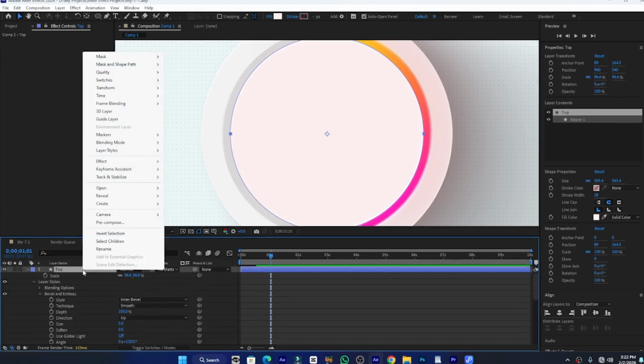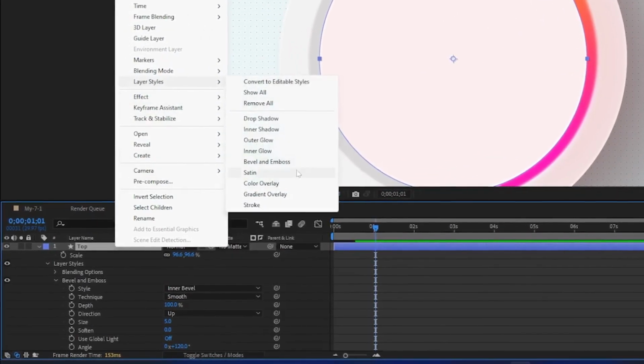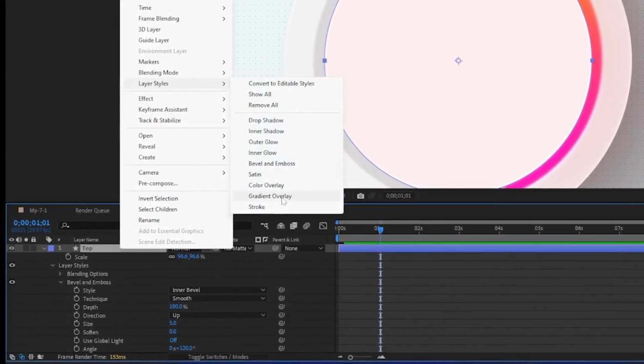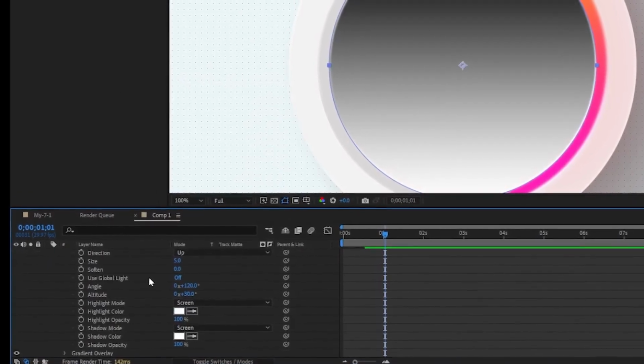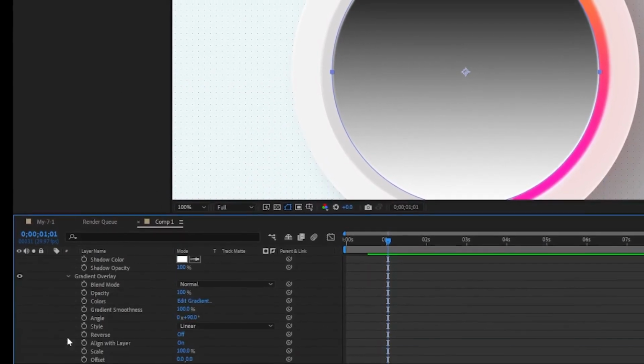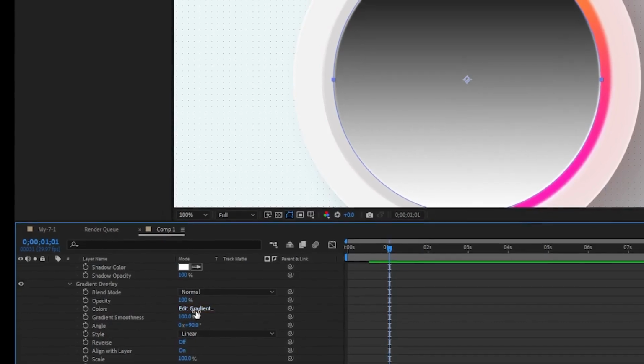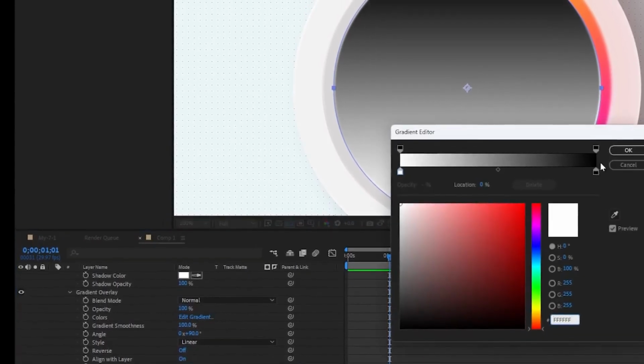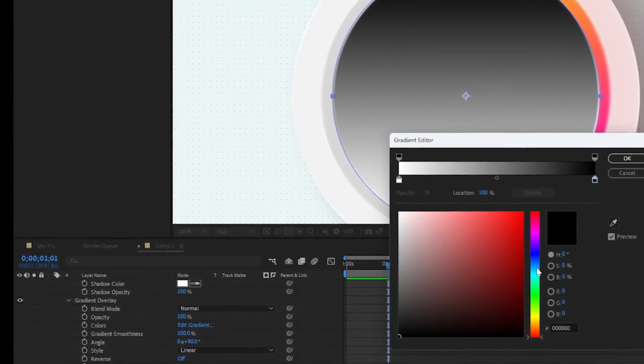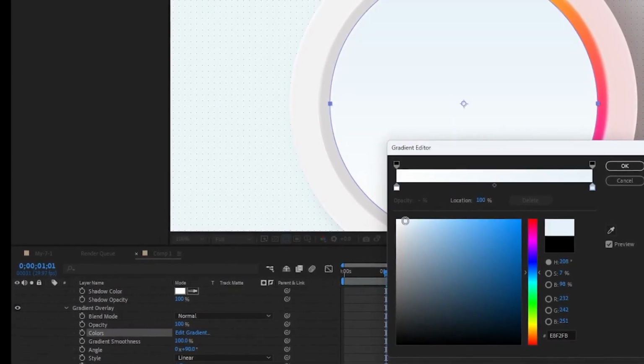Again, select this layer, go to Layer Styles, Gradient Overlay. Here we'll make some minor color changes to fine-tune the look. Click Edit Gradient, select the first point, and then copy my settings. This is very important, don't skip this.